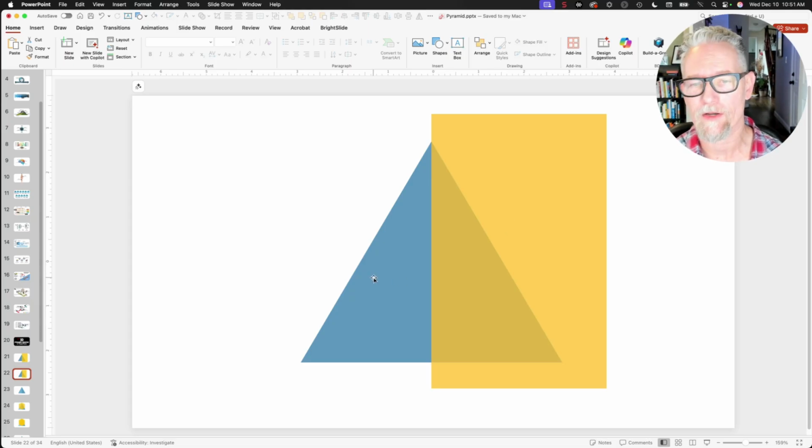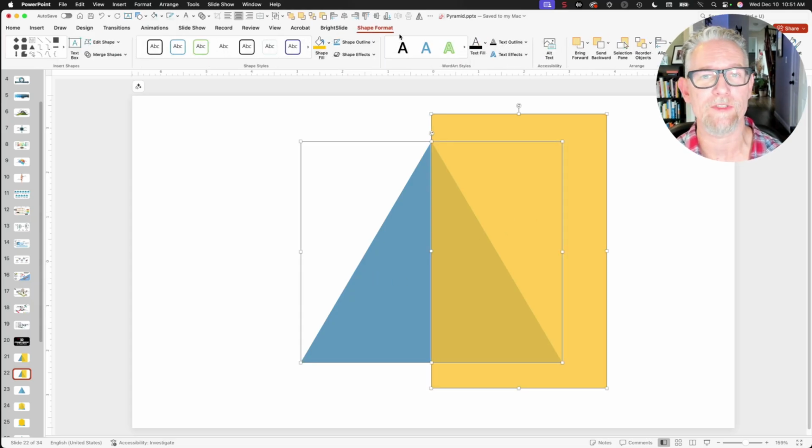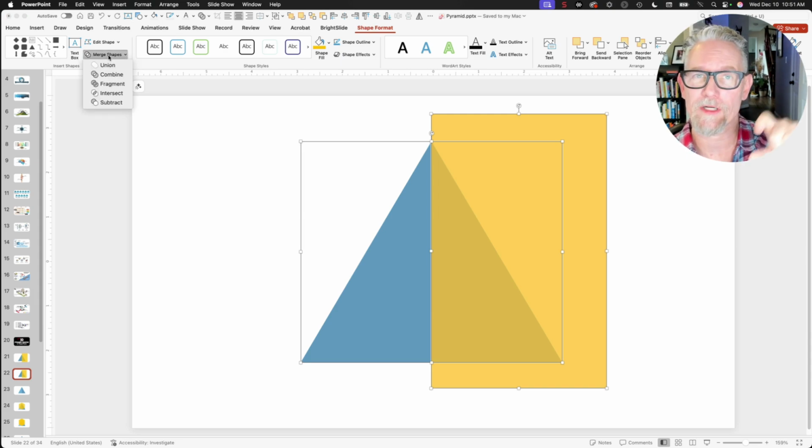The next thing I'm going to do is select both of these objects, and when you do that, the ribbon in PowerPoint is contextual. It'll bring up a Format or Shape Format tab option, and you'll have the ability to choose Merge Shapes. Merge Shapes is the equivalent of Pathfinder in Adobe Illustrator. It allows you to use Boolean functions or cut away or add to existing shapes. So I'm going to choose Fragment.